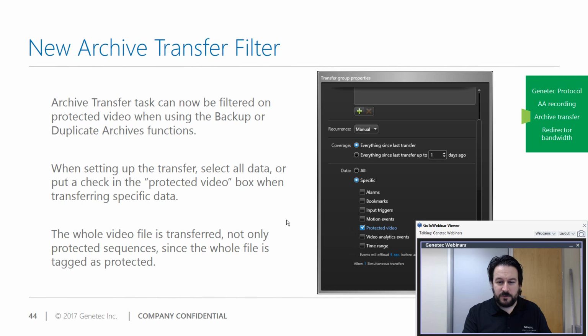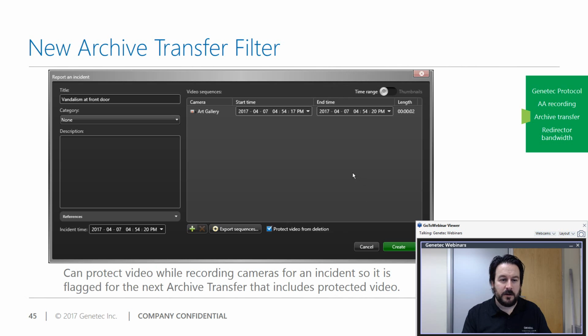Now, one thing we can do as well is when we're doing an incident investigation and you're adding video to it. So in this case, I've got my vandalism at front door that I've created to report an incident, and I'm starting to add cameras here. What I can do is I can actually check to protect all the video from deletion.